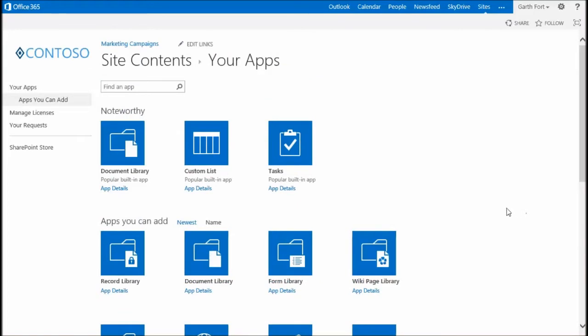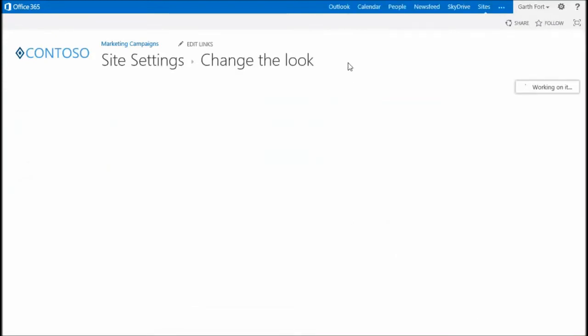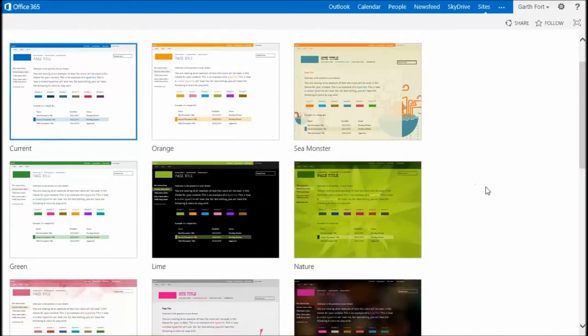Here you can see I can add new libraries and lists, different pages, announcements, things like that. So the name web part is still used in SharePoint 2013, but apps are synonymous with lists and libraries, so you'll hear that new name. This What's Your Style tile gives me a quick way to change the look and feel of my site. So out of the box, there's about 40 different custom themes that I can select from.